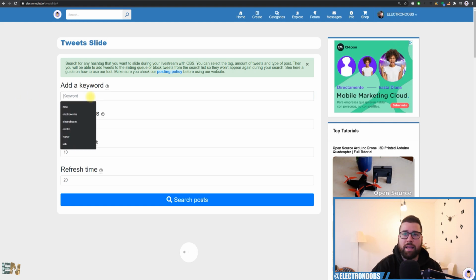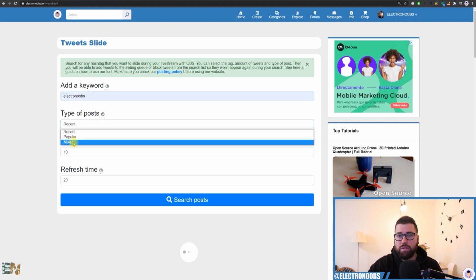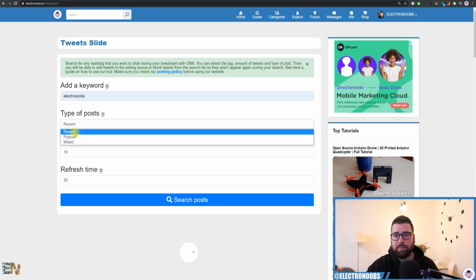So let's just type here Electronoobs. I have it saved here. You can select the type of posts that you want. I usually use the recent ones because if you are in a live stream, you can tell your followers to just tweet something with the hashtag, with a special hashtag that only you will use. In that way, all those posts will appear here, and if you approve it, it will appear on your OBS.